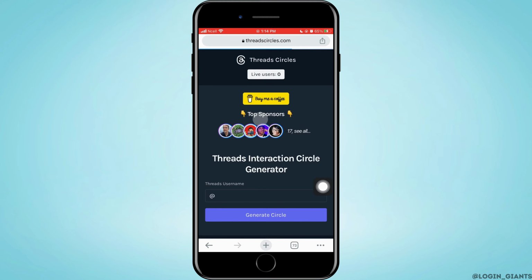Now here in Threads username, you have to enter the username of your Threads account and then tap on Generate Circle. For that, you have to make sure that your account is public, not private.